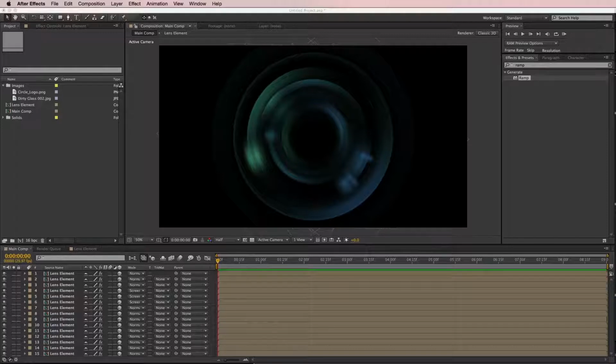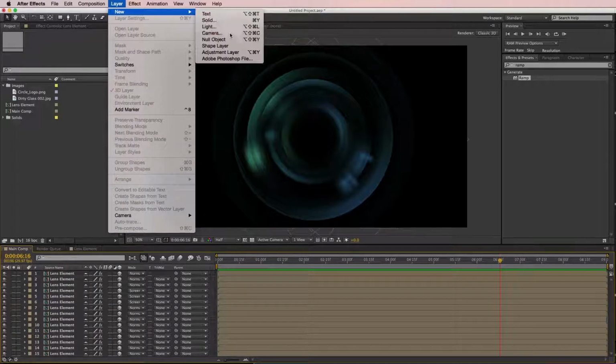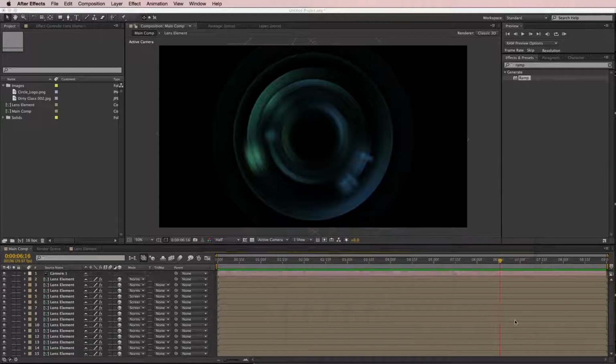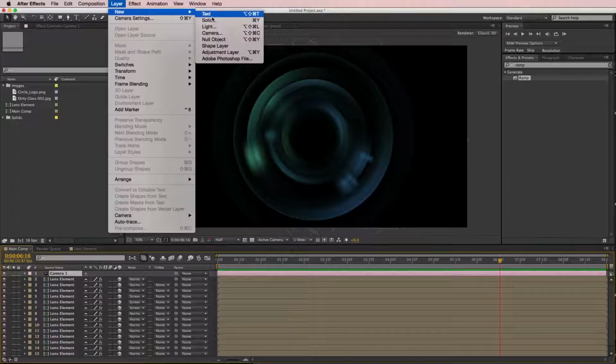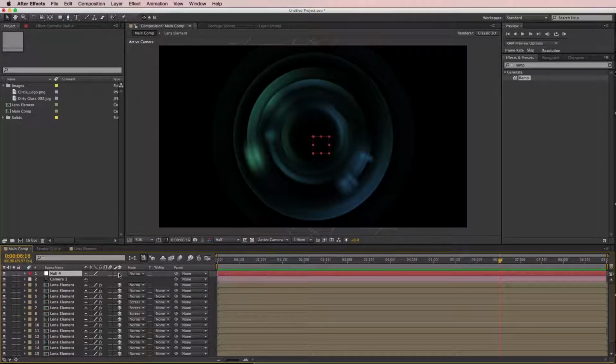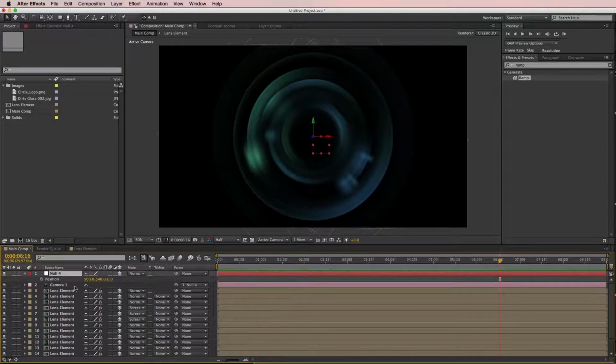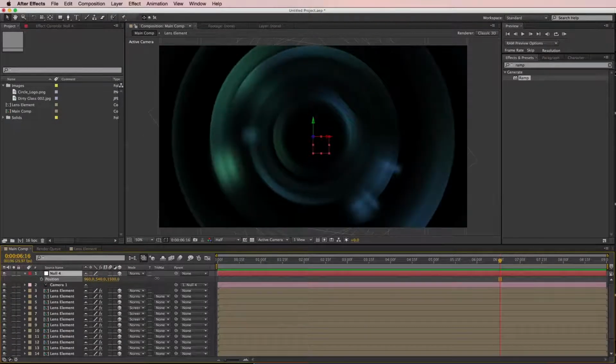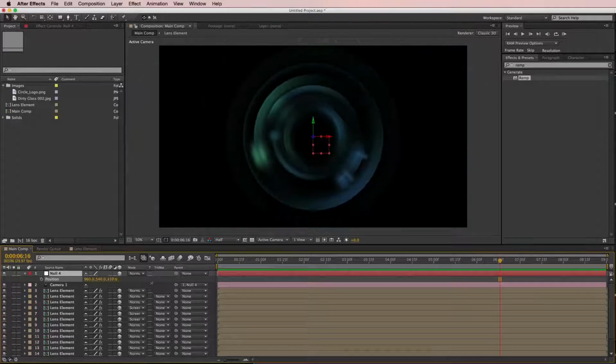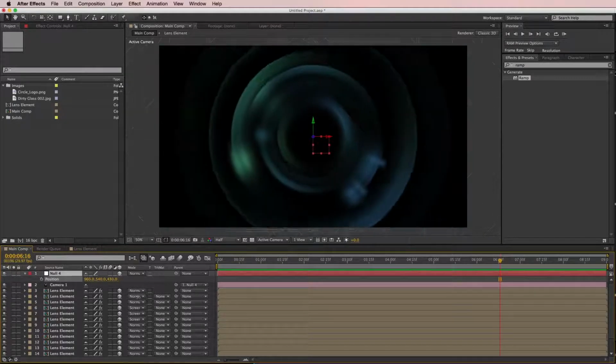All right, so the next thing I want to do is add a camera into this composition so that I can see what is going on. So I'm going to come up to Layer, New Camera, and 50mm is fine. And I'm going to add a null object as well to control the camera. So I'm going to come up to Layer, New, Null Object. I'm going to make it 3D, and I'm just going to attach my camera to this null. And now when we change the Z position, you can see that we can kind of fly through the camera lens.